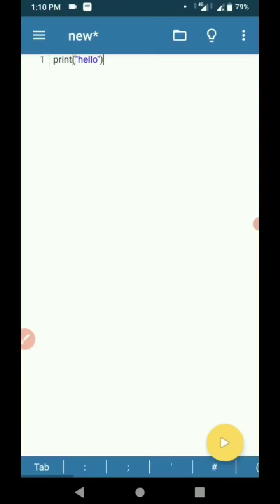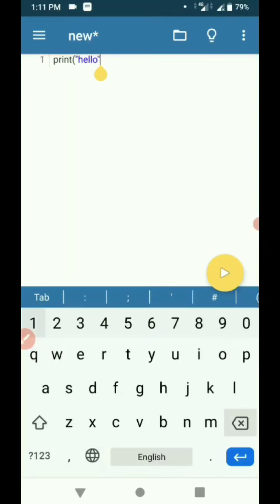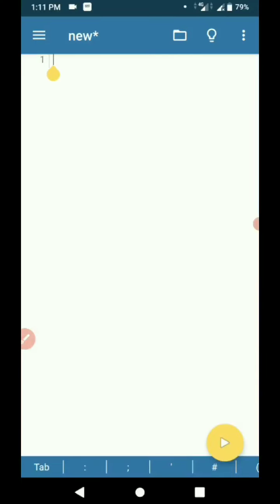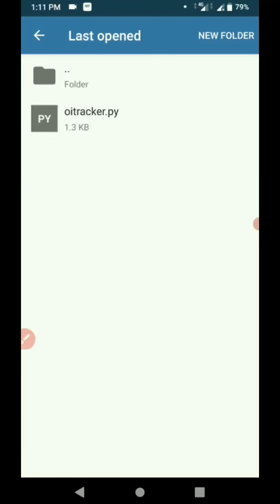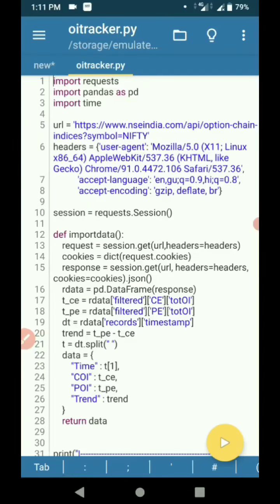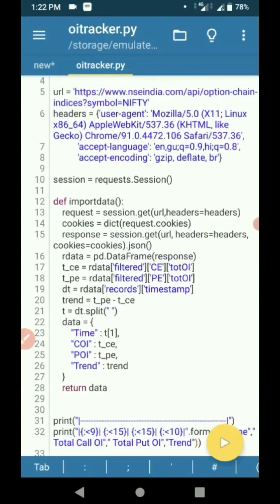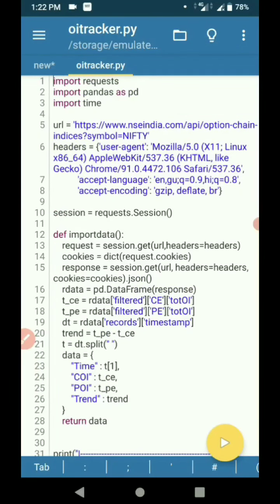Now let's go to the code editor and let me open the file I already have written here. Let me open the file I named ytracker. Now we are in the main file, that is ytracker.py. Here I have written everything, so I will explain each and every line of the code. First we will see the output so that we can better understand the code.